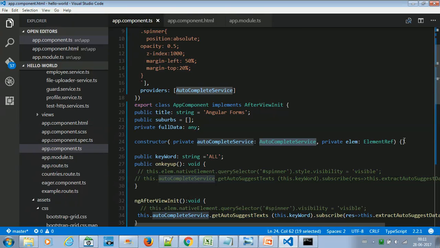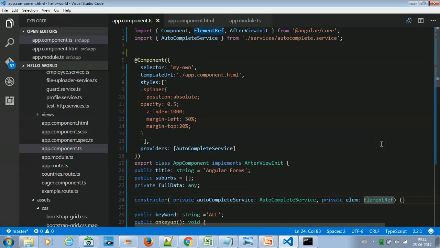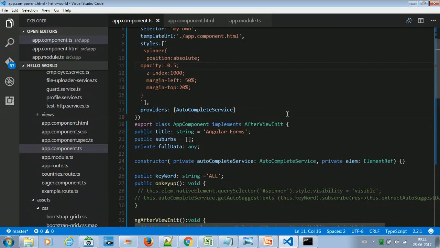I'm also injecting this ElementRef object because I'll need to manipulate the DOM tree, so that is why I'm importing ElementRef also, and I'm also importing AfterViewInit. This is the lifecycle hook, used after the entire application is loaded, when I want to do something. That is why I am using AfterViewInit. We'll see how we'll be using it. Okay, now let's come to that service.